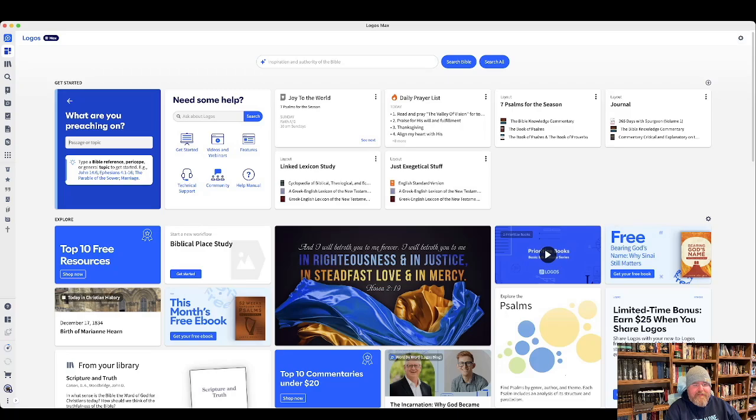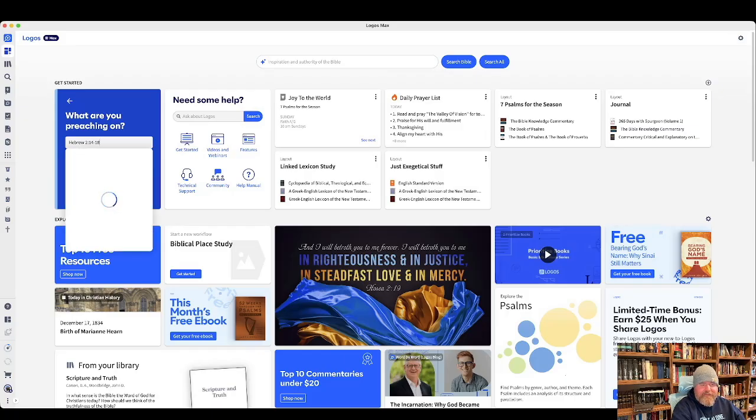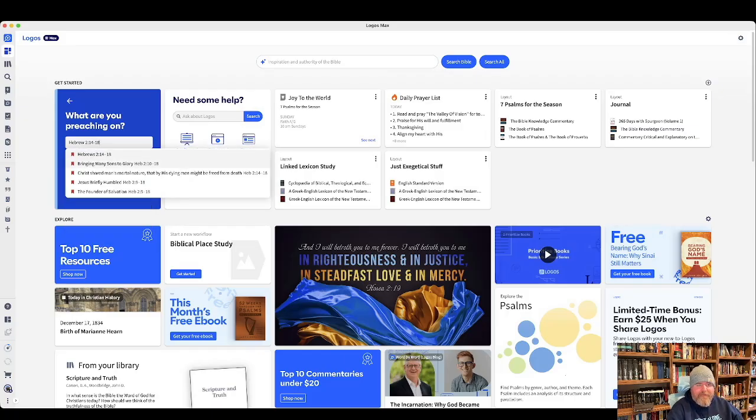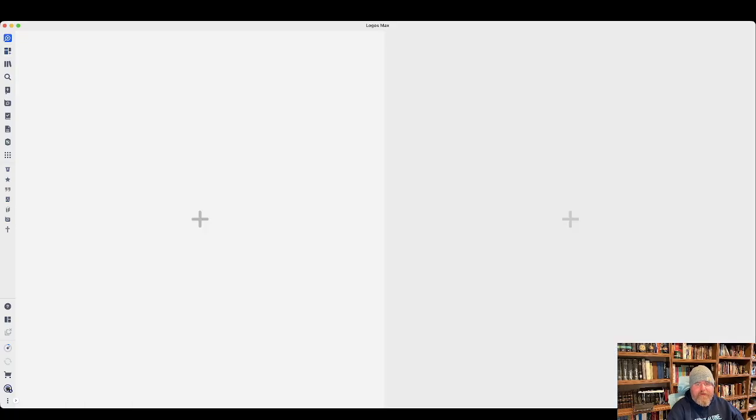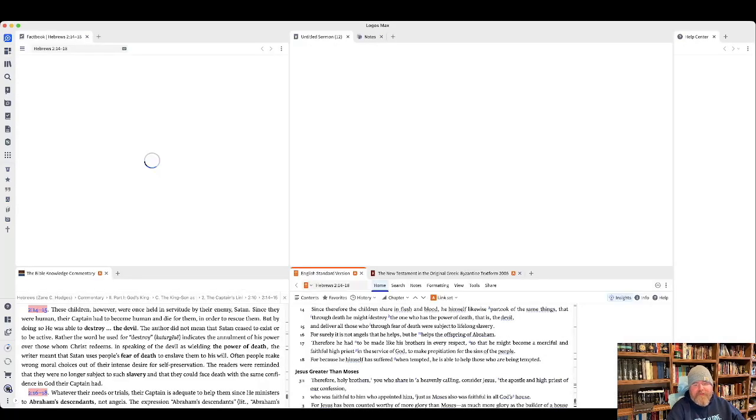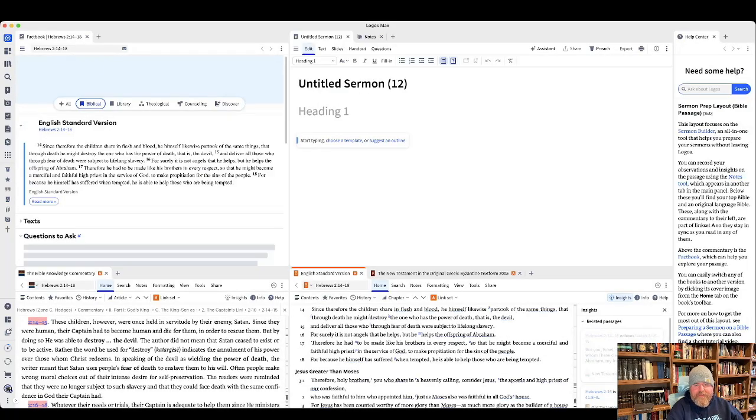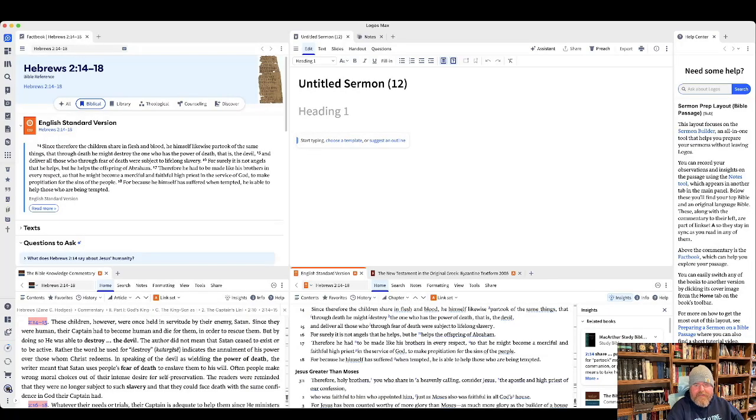Well, that was anticlimactic. You're going to type in your text, and I am preaching this New Year's Eve service. My goal is to preach from Hebrews 2:14-18. And you see right here, it pops up right there, and it gives you a layout. It's going to give you your normal Bible. It's going to create this untitled sermon just for you to start typing everything. I'm not going to use that. I'm just going to go ahead and delete that.